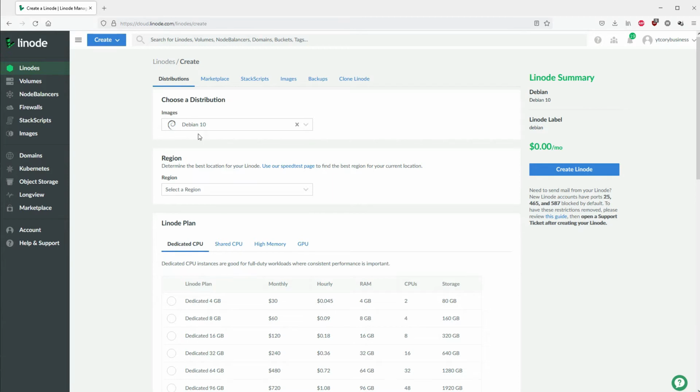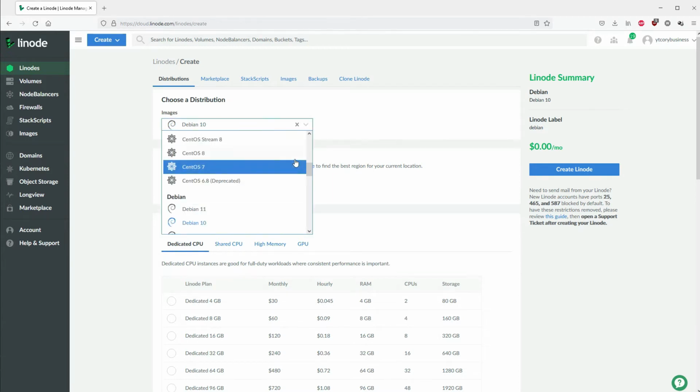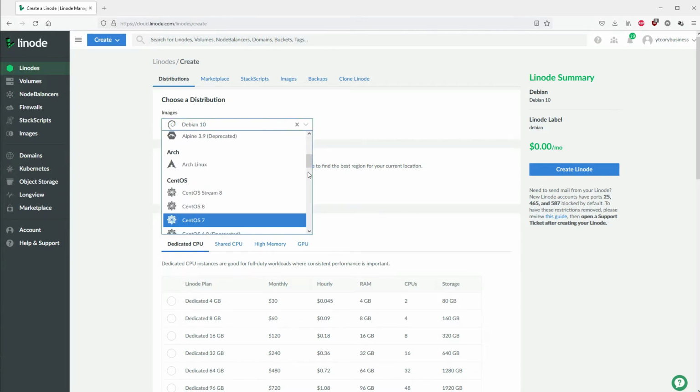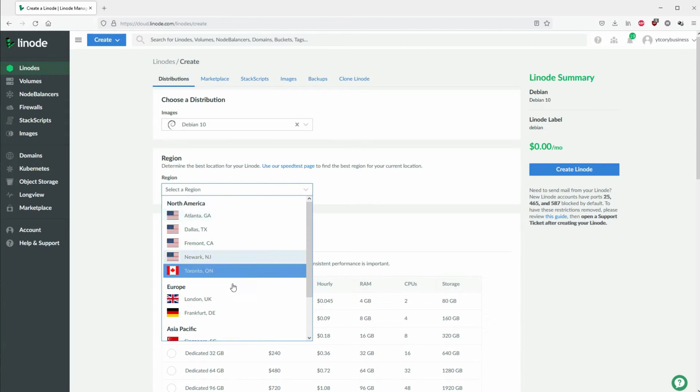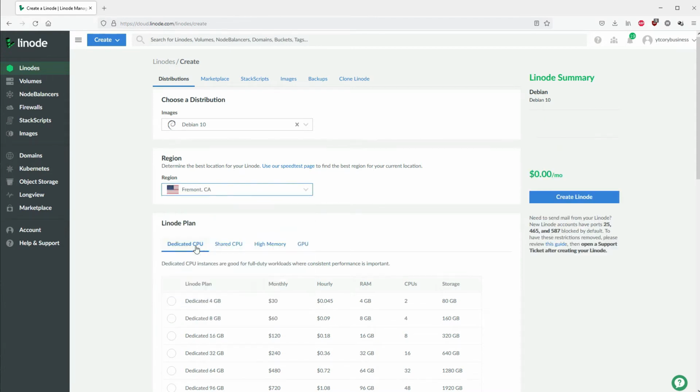The first thing you can choose from is distributions, and you can go through. They have CentOS, they have Ubuntu, SUSE. They have a bunch of stuff you can choose from. Choose whatever is your favorite. Then you can choose a region, whatever is closest to you. I live in California, so I'll choose Fremont.